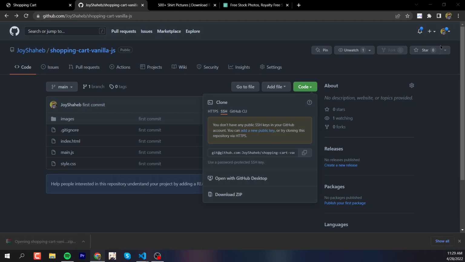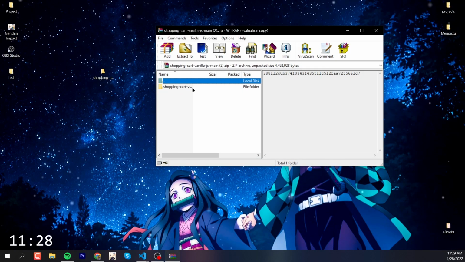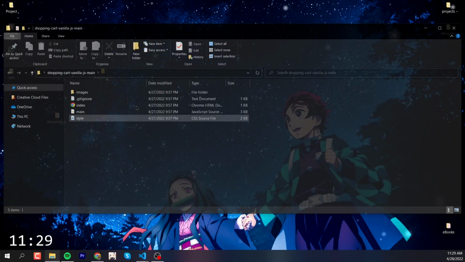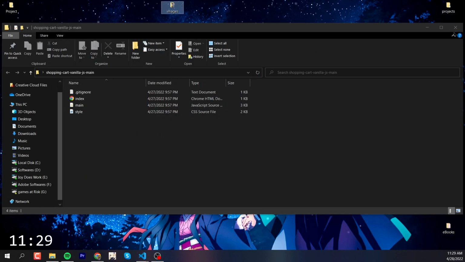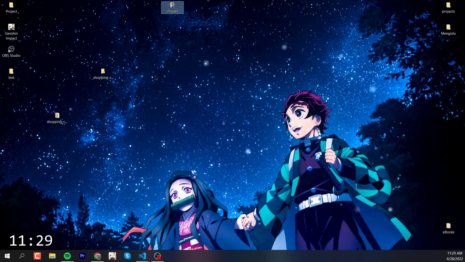Then you're gonna open the zip like this, then come over to your desktop and extract the file like this. Look, okay? Then we're gonna open this folder and you see this images here. We're gonna drag it outside, okay? Next up, let's close this one and then we get the images inside our source folder like this.